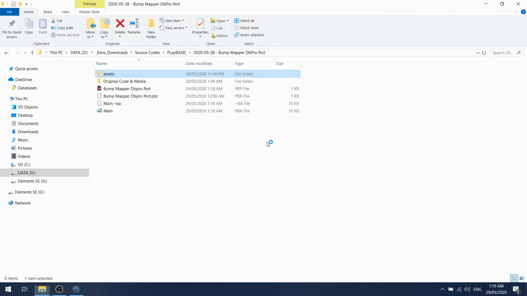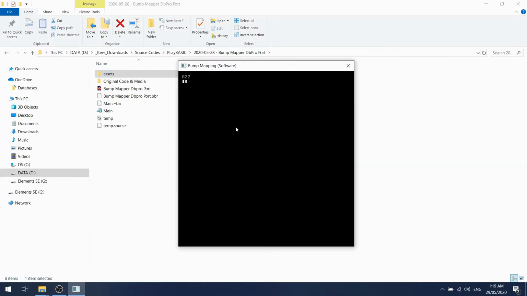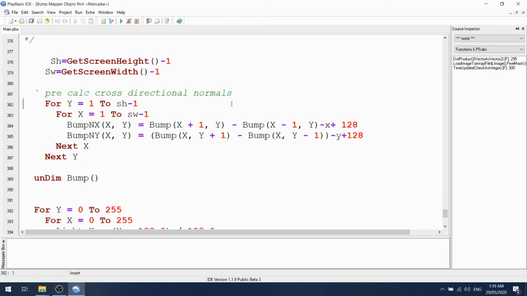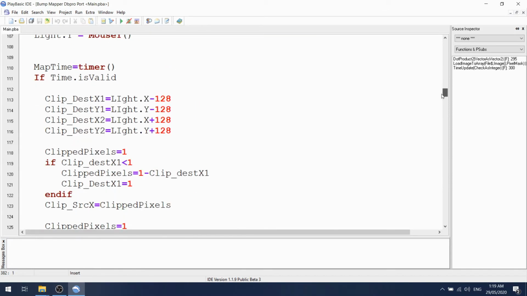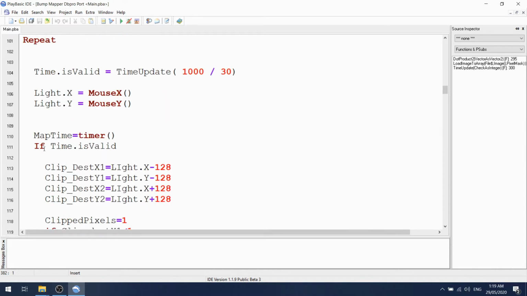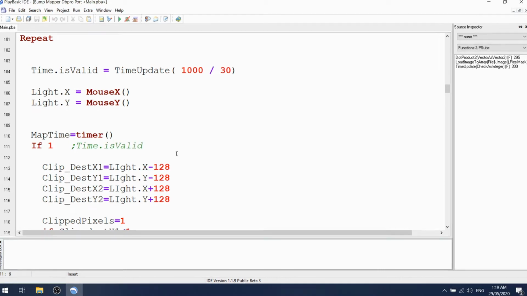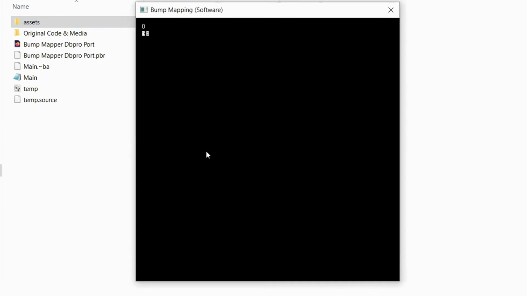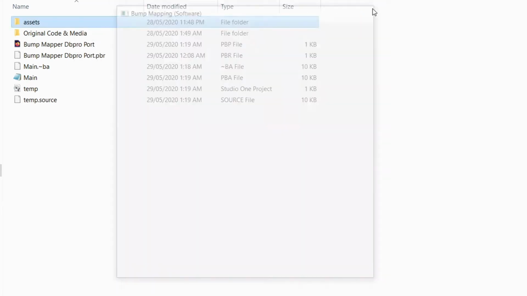Don't know, let's just try it. I don't think it's actually calling the render loop. Up here it doesn't render anything unless this is valid. Let's just make that valid all the time. See if we're getting something. We're getting something, but we're not making much sense of it, are we?